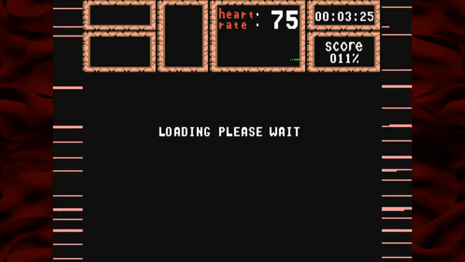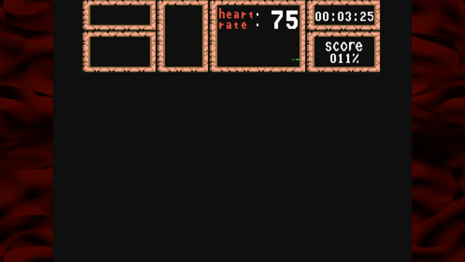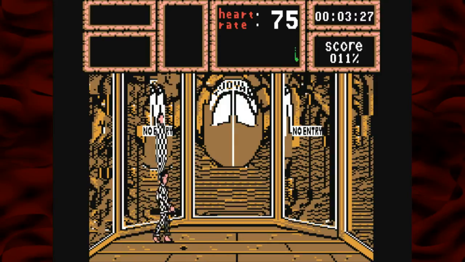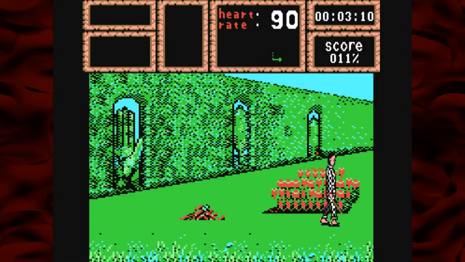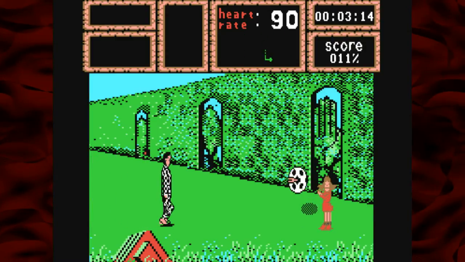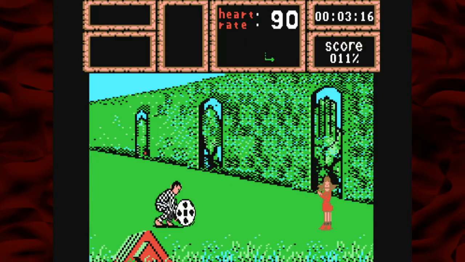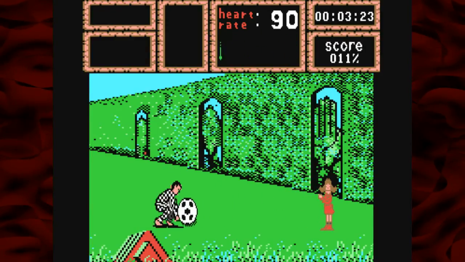Loading, loading, loading forever. There we go. I'm back here again. Okay, now I'm gonna load my save state. There we go. This is a better spot. So, this seems to have been the right place. Then I can throw it back. She catches it and throws it back to me.